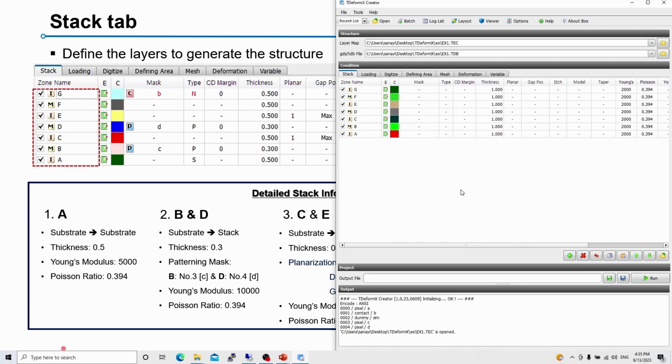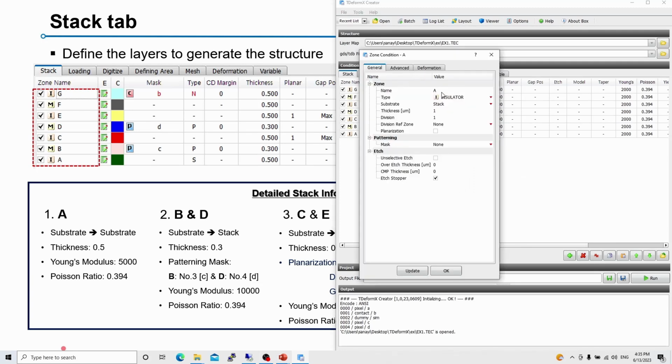Let's click the zone condition of layer A. You can modify the layer name and material type between insulator and metal. And select the substrate property. If the layer is stacked, select stack. If the layer is a substrate, select substrate. If the layer is being filled like LC, select fill.